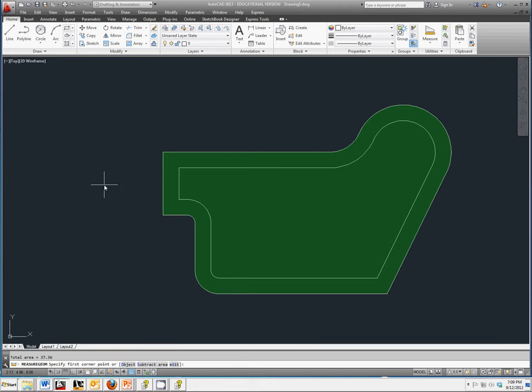To access this option, right click and subtract area. Again, to select the polyline, we have to click on Object. And now the part that we are calculating is shown in green. The part we are subtracting out from the original calculation is shown in brown.